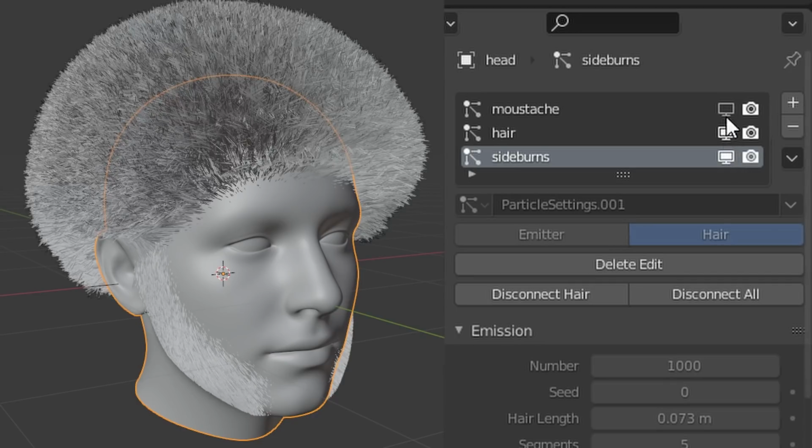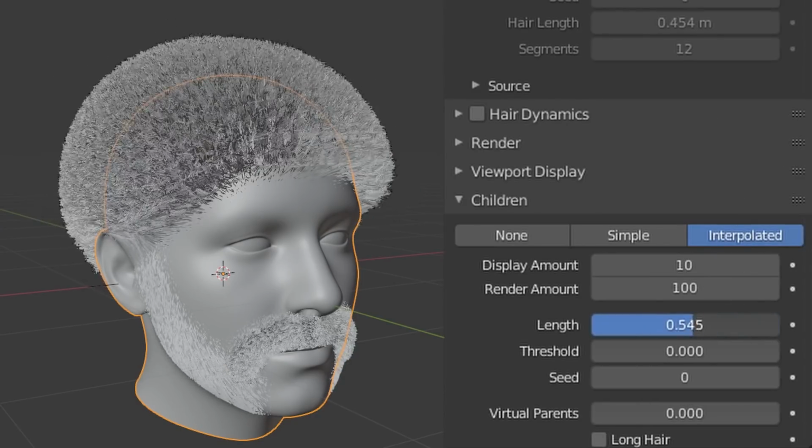And if you want to add in more particle systems for hair and beards and stuff like that, you just repeat the process. Each one's going to be its own particle system.